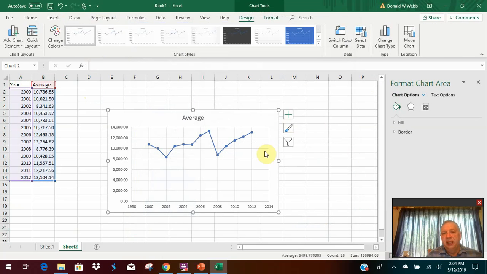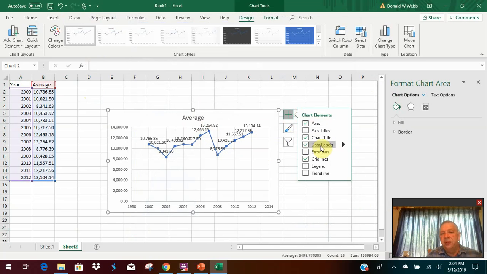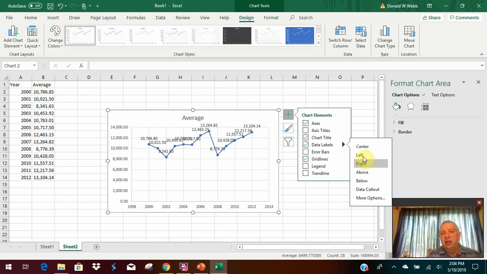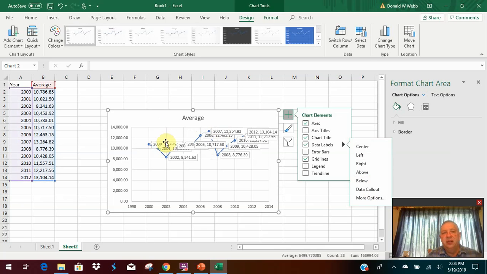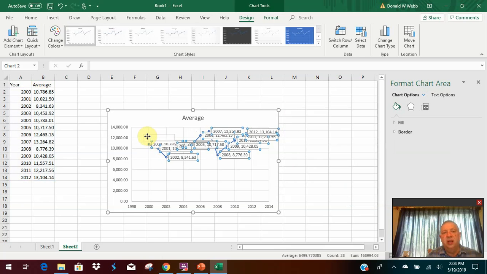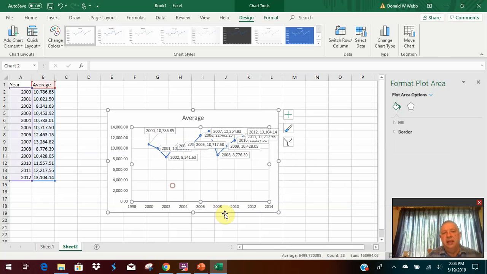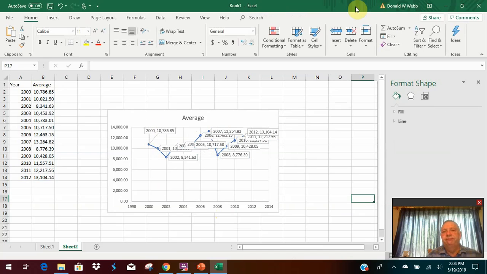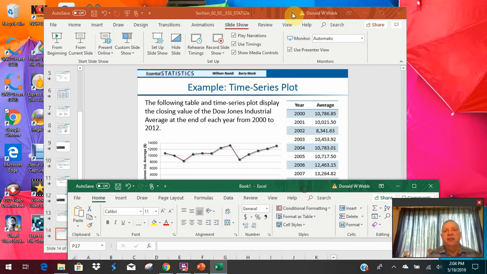Okay, and then I can do different things. Add data labels. I can put points up here. I can do center, above, below, different places. Data callout. I can do them like this and then position that callout for each one. Like that. So I hope that's helpful as well. That's a time series.